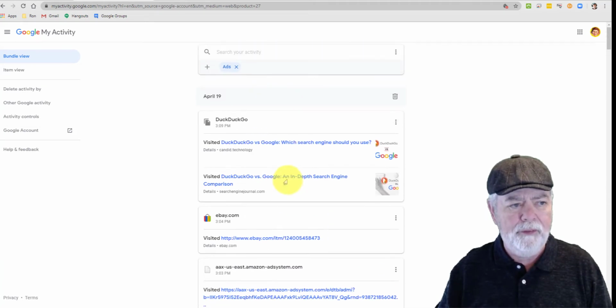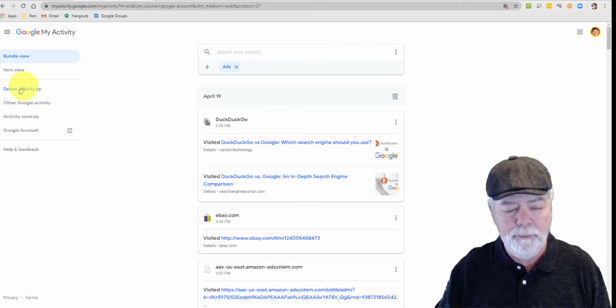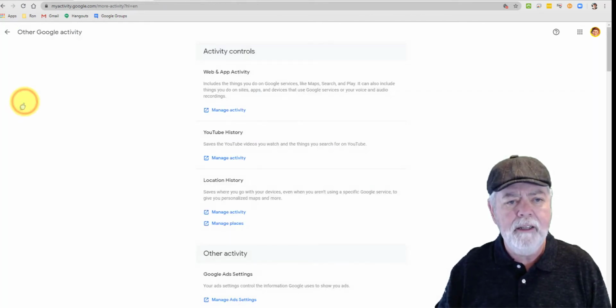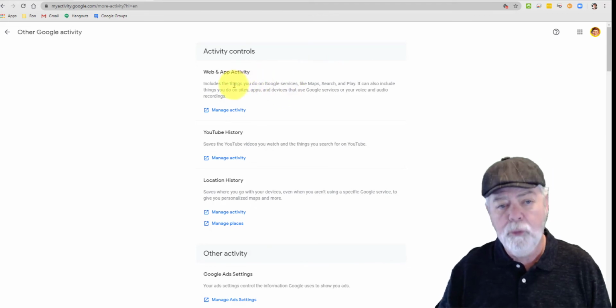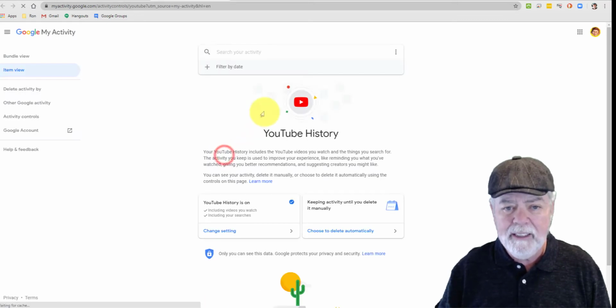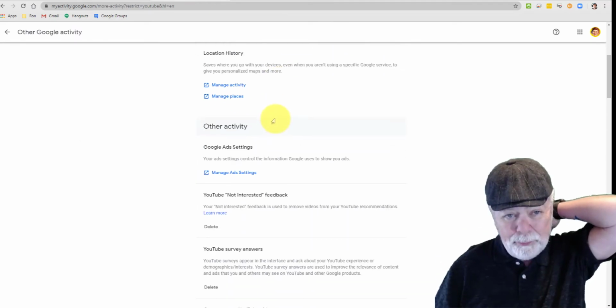How do we get rid of all this stuff? I'm going to go back. Another thing to look at over here is other Google activity. You can click this, your web activity, your Google search, or your YouTube history. If I click that, I don't know if I've seen any YouTube videos here. Like I said, I don't use this browser much.